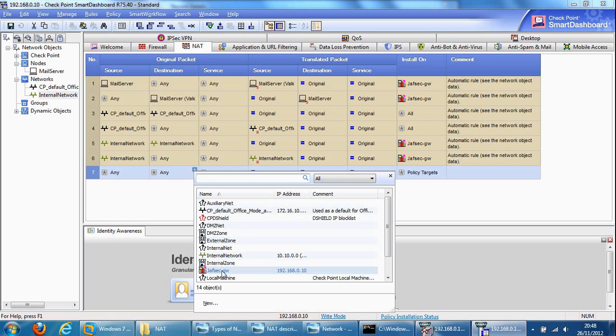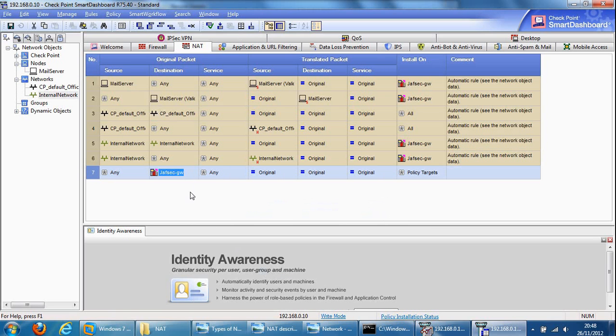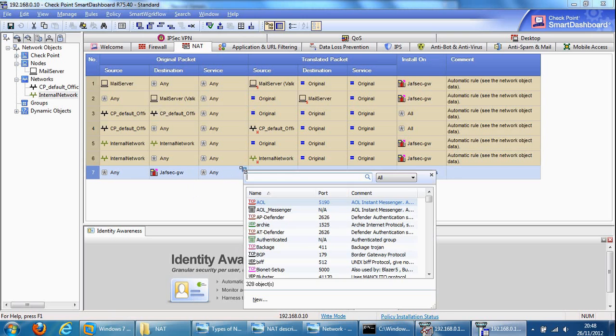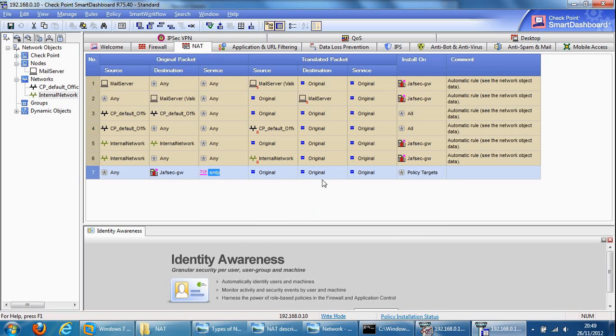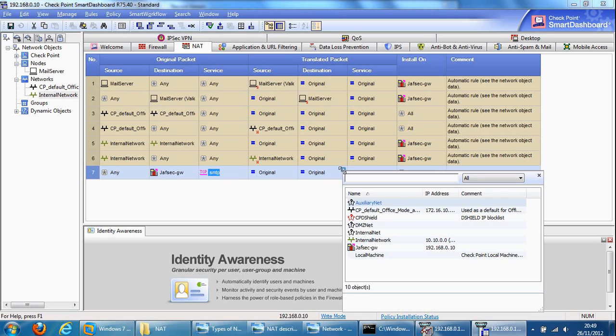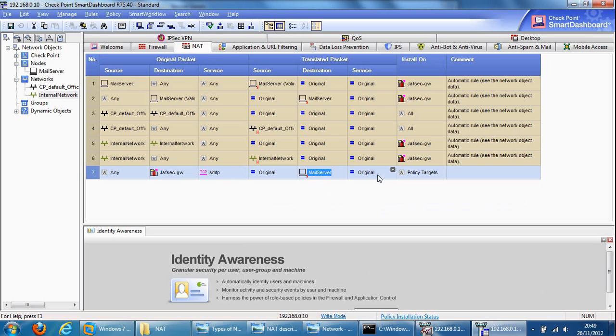So it's using the 192.168.0.10 address. Specify the service as SMTP. And on the translated packet, well, we've got an object for mail server, so we can just hit the mail server tab, and then you'd specify the gateway it's installed upon.